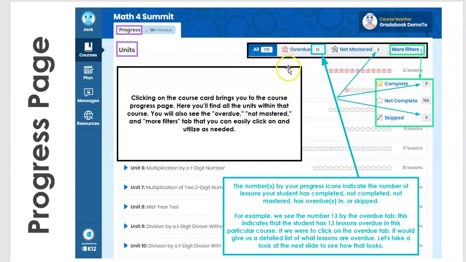As you can see, the number by your progress icon here at the top is a 13. That means that there are 13 overdue lessons. That is indicated by the star with the exclamation point in it. So that means your student has 13 overdue lessons in this course. You can see the star with a line through it is the not mastered lessons. If there were any not mastered lessons, that number would appear here. You could also click the More Filters tab and see the completed number of lessons, not completed, and skipped.